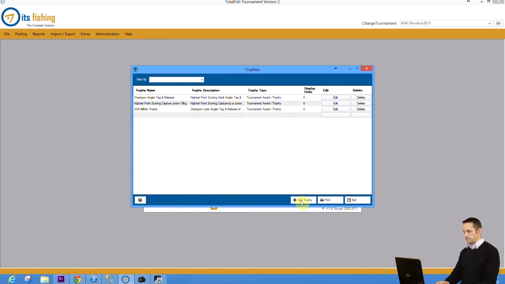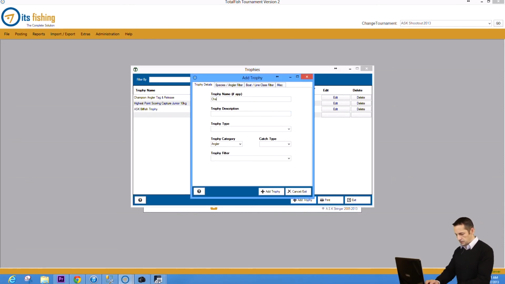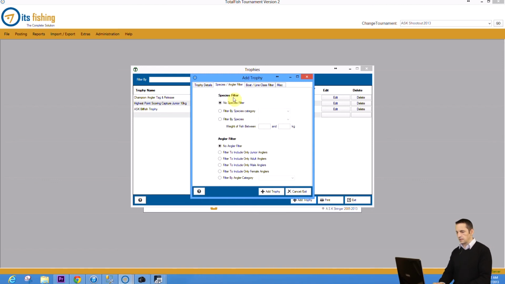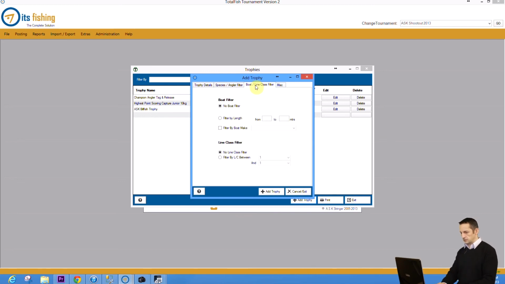Okay, so I'll just go ahead and add just quickly a couple of boat trophies. So we'll just say again champion boat, boat capture, highest point scoring boat capture. I might just hyphenate that. Okay, it's a tournament trophy again. This time we're going to select boat and capture, and again it's highest point score total, and we're just going to leave all these filters because we don't need to apply any of them.